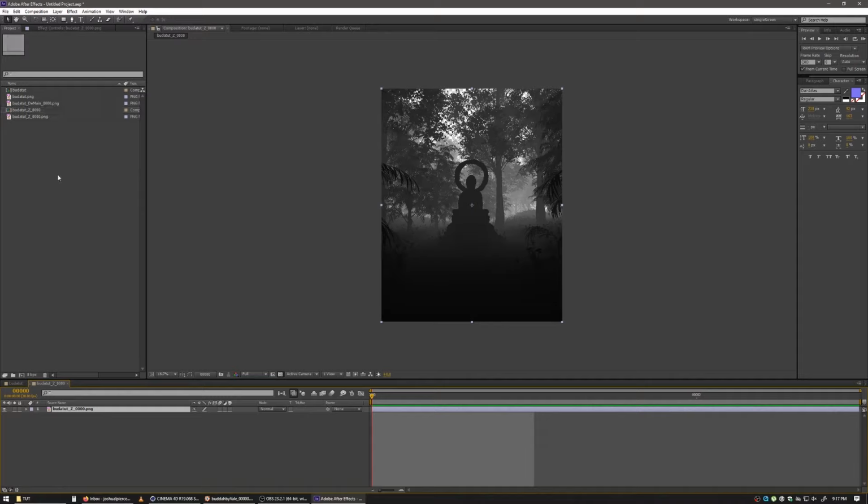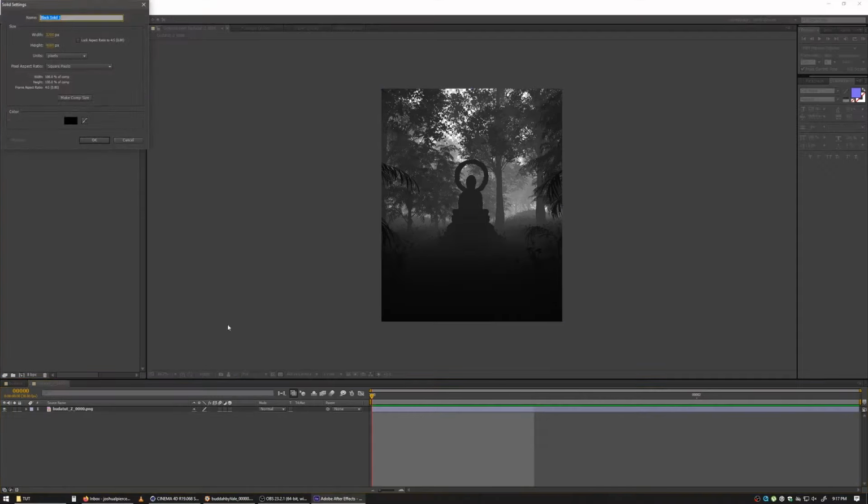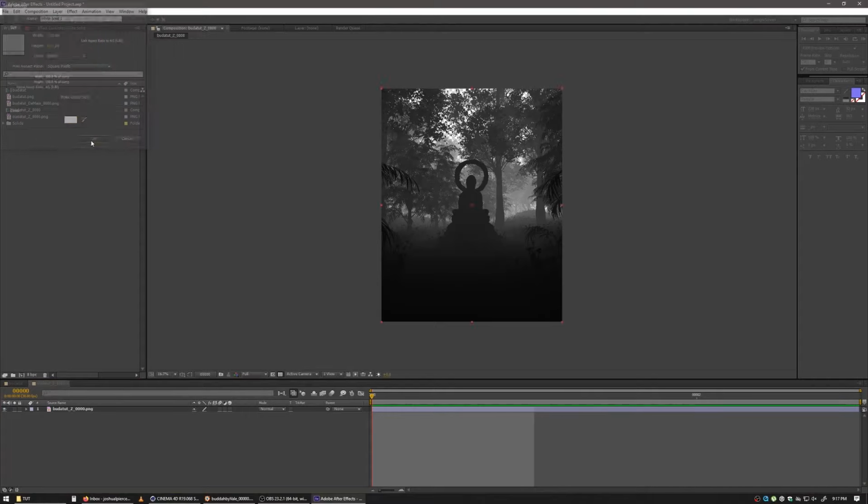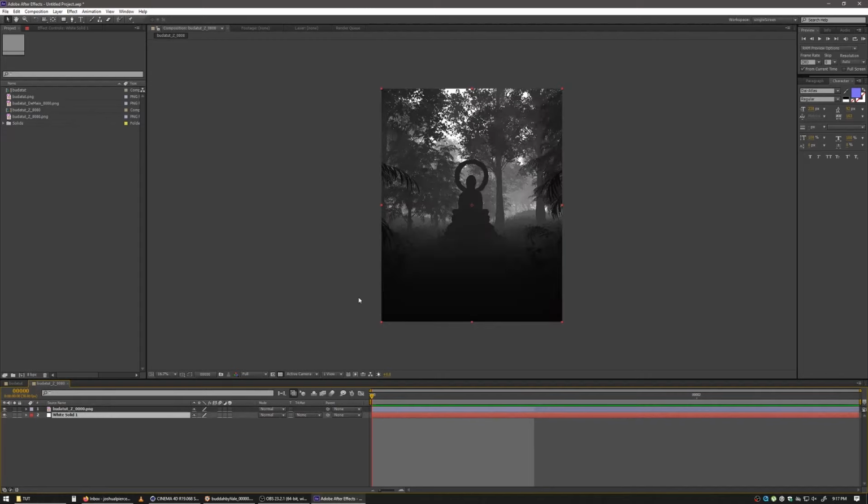So what I'm going to do is make my Z depth pass into a new layer, into a new composition, and then add a new solid in the background and make it white, just to make sure there's no extra space back there.